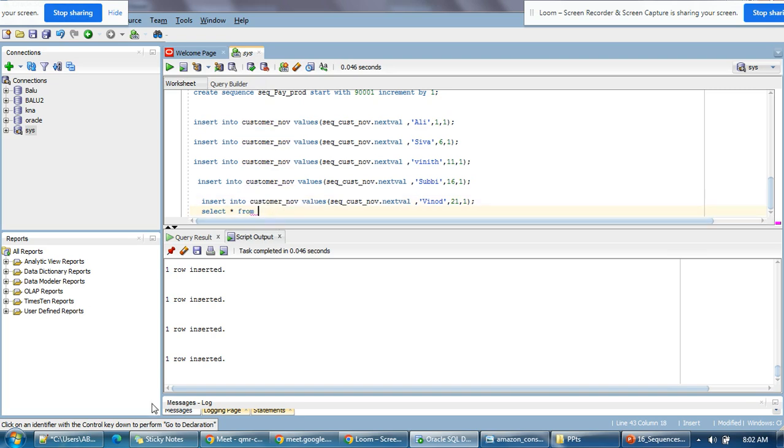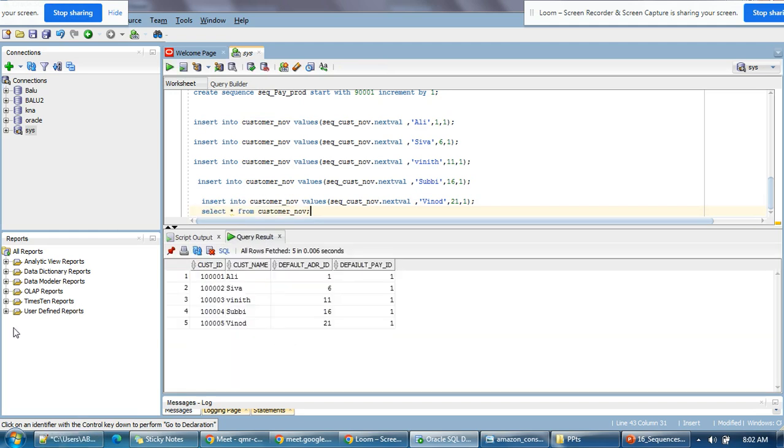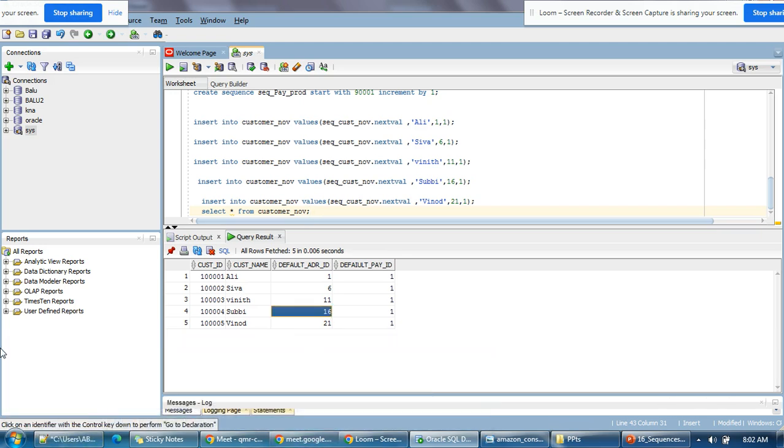Today's class will be a little lengthy. Don't get bored. We are having five details. I am assuming for each and every customer there are five addresses, so I am giving their corresponding default addresses, which I am referring to in this table.